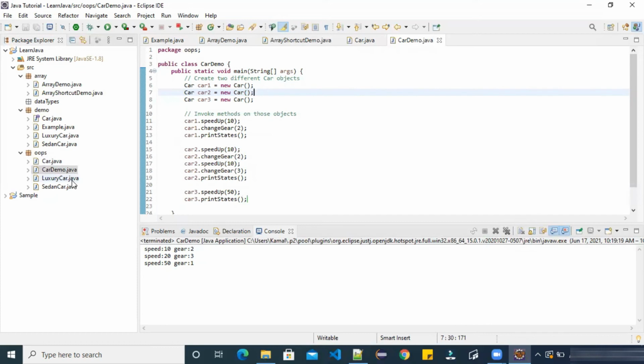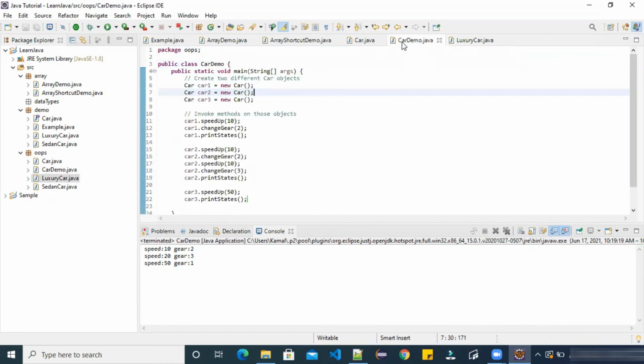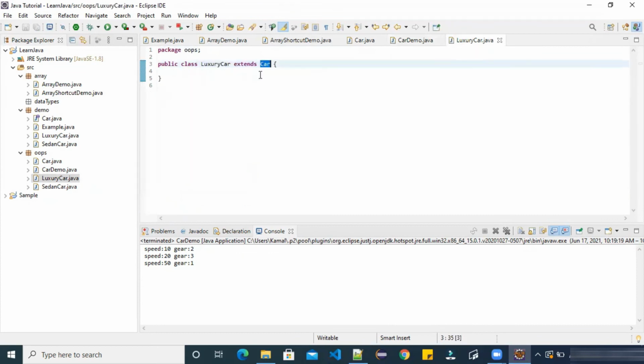Next, we learned inheritance. We defined a luxury car which inherits the properties of car. How is this inheriting? Let me show you. Inside this car demo, this luxury car, we don't have any method, any state, right? But it is extending car.